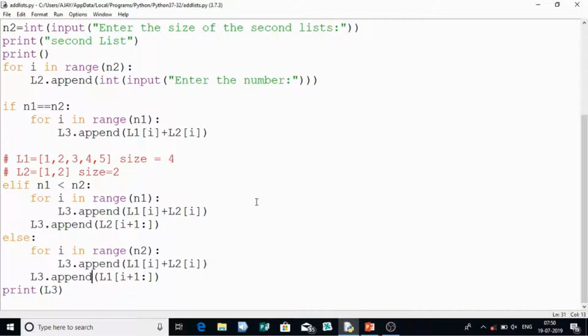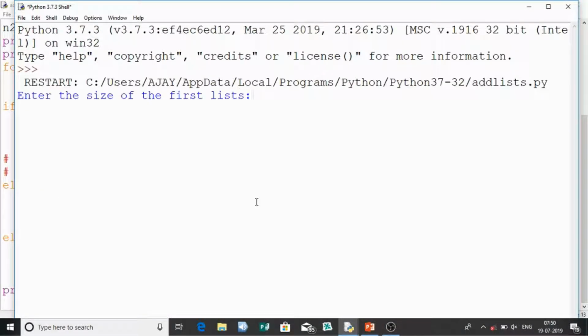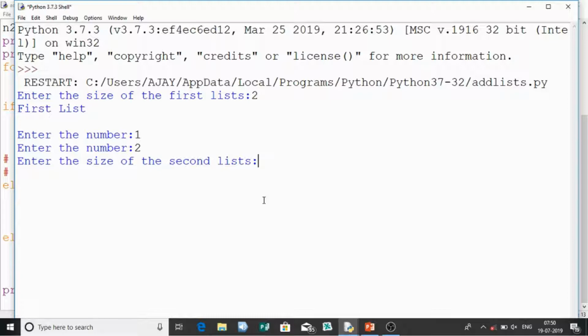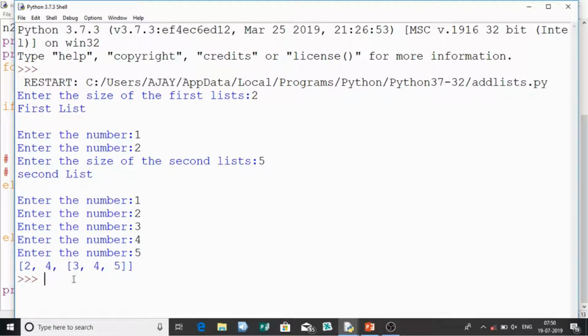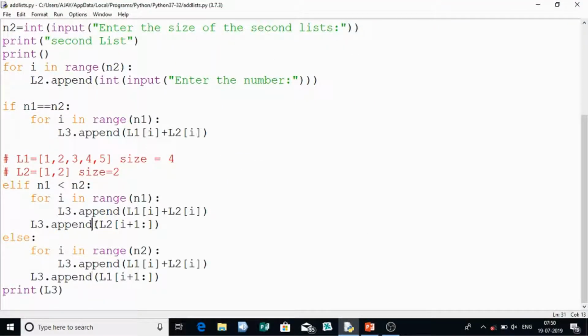Let us give that another way, where I give the first list as the smaller list, size 2, so 1 and 2, and this is the bigger list, size 5, so 1 2 3 4 5. Everything is working fine, but I don't want a list to get added. This is a nested list that happened, so I cannot use append. I have to use the extend function, or extend method.